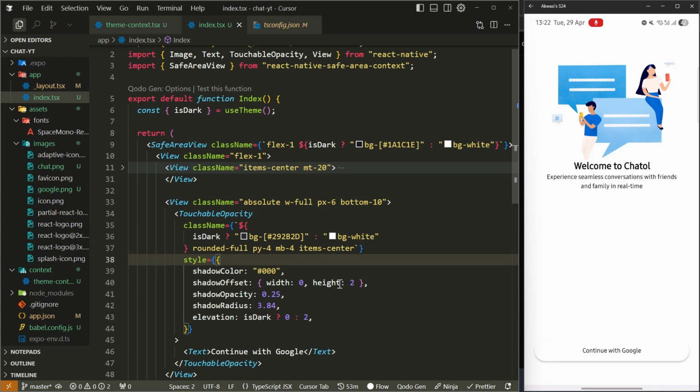Width 0, height 0. Let me make the height 1. And here an opacity of 0.2 should be fine. And the shadow radius of maybe just 3 should be fine. Okay, great. So something like this.